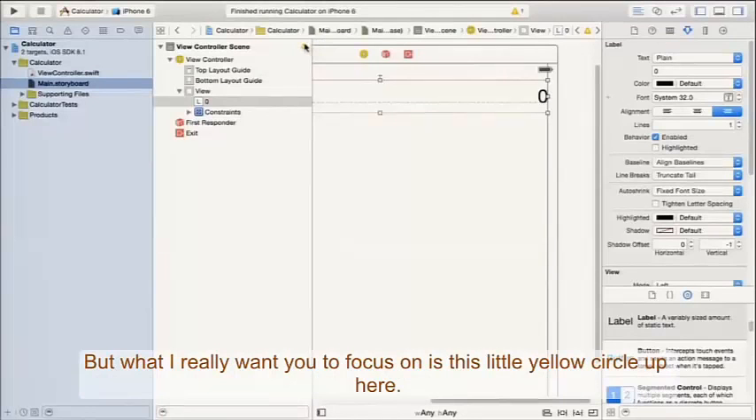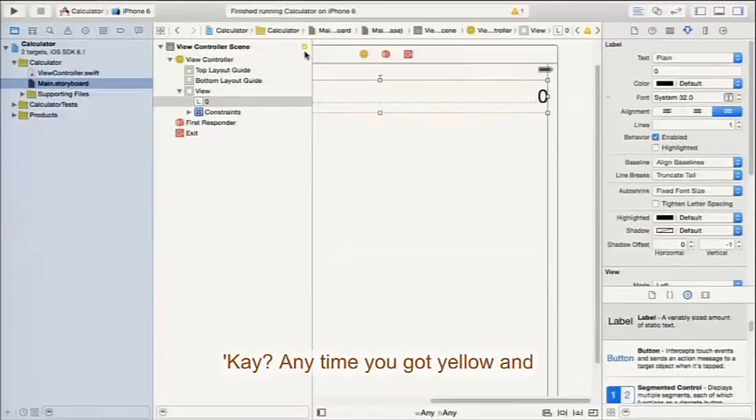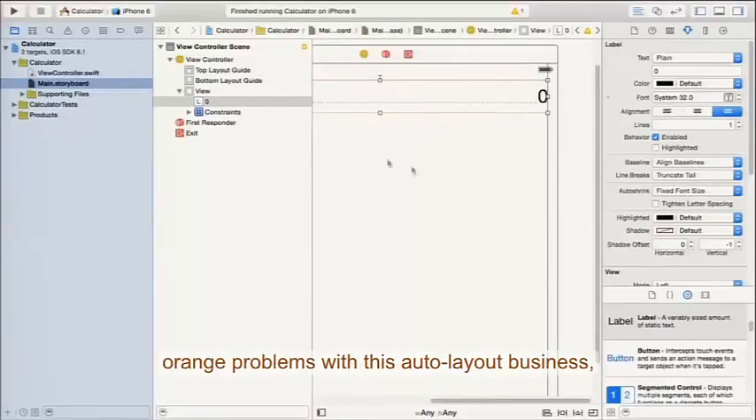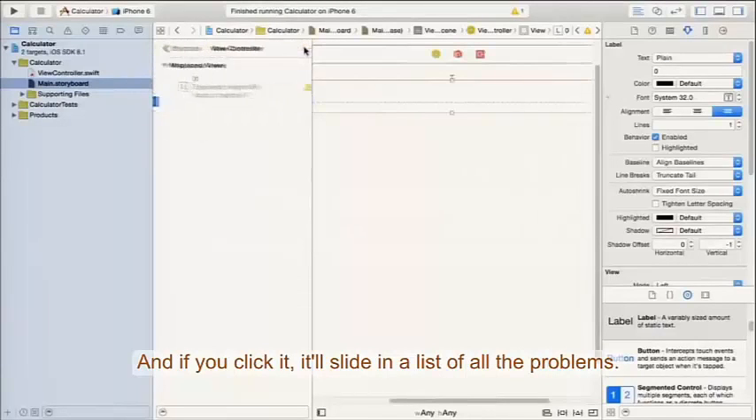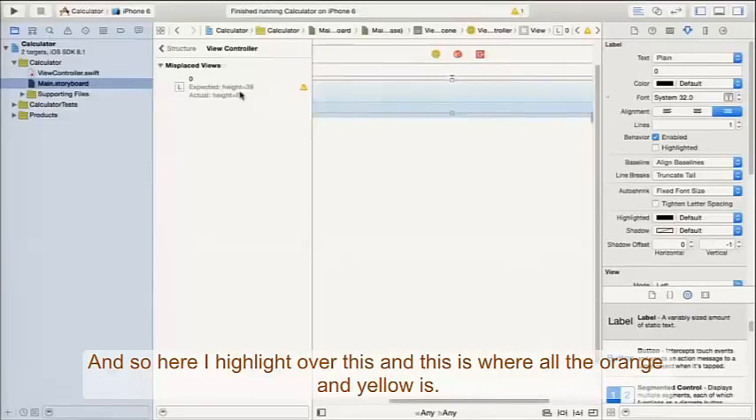But what I really want you to focus on is this little yellow circle up here. Anytime you've got yellow and orange problems with this auto layout business, you're going to get this little yellow circle appearing in your document outline. And if you click it, it'll slide in a list of all the problems. And so here, I'll highlight over this. This is where all the orange and yellow is.